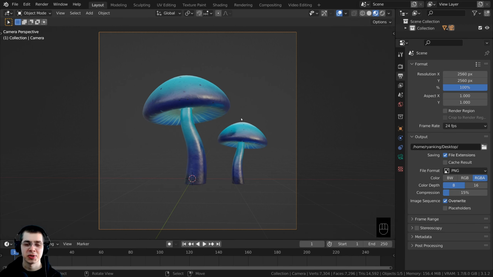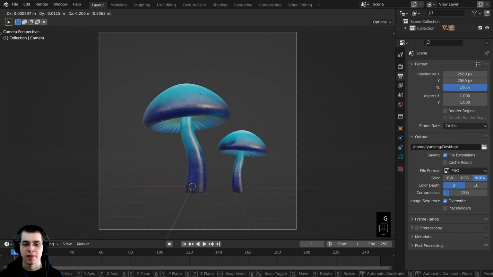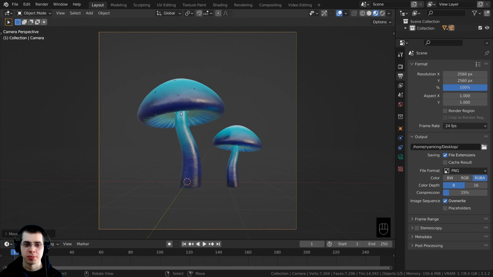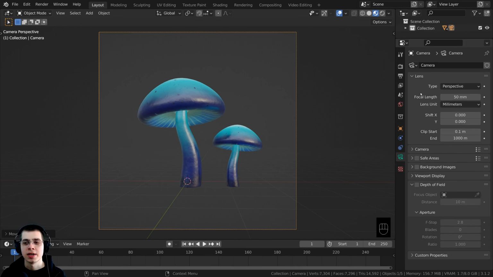Now I want to center the camera to the mushrooms, so I'm going to press G to grab, and that is going to move the camera around. I'll just click to place it there. Then I do want to turn the camera's focal length up, because I think it looks a lot better. If the camera is selected, you can click right here, and this is going to go to the object data properties. Right here you can see there's a focal length. The default is 50, but I'm going to click on this and type in 90.